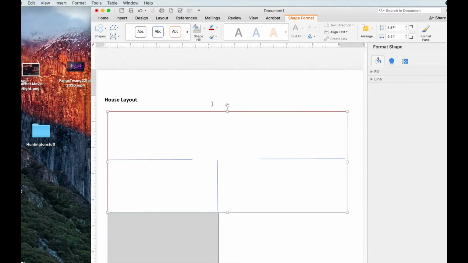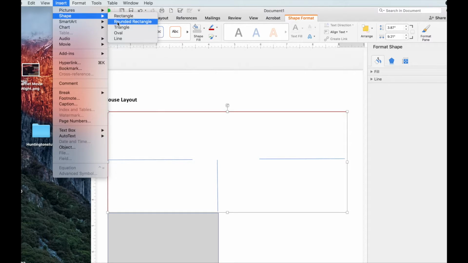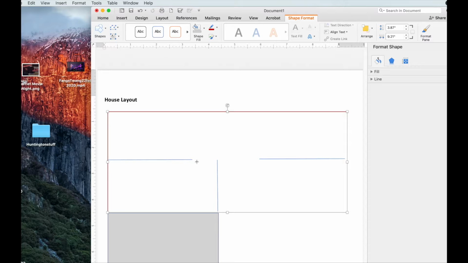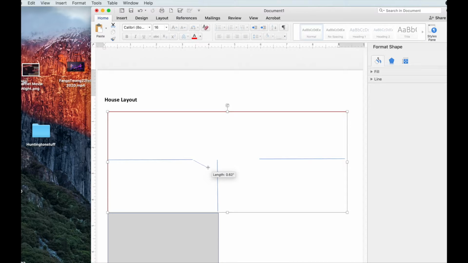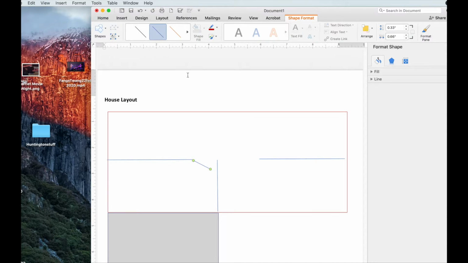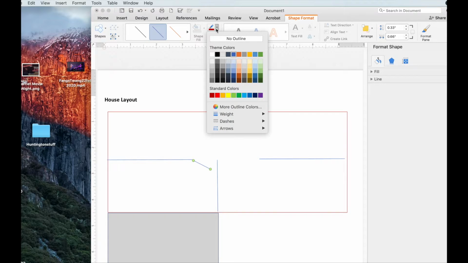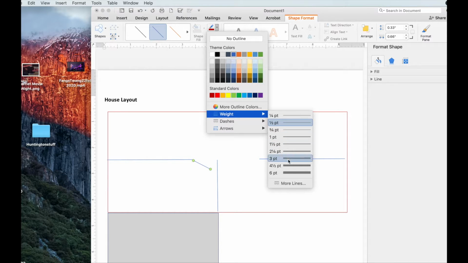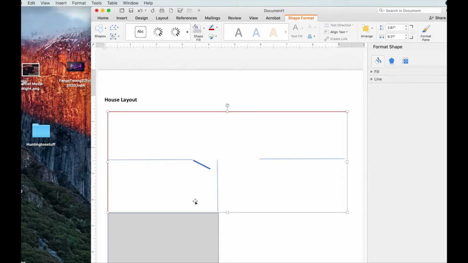Okay, now for my doorway, I'm going to do another line here. And I'm going to do just a little short one. It's going to come in like that. I'm going to make it a bit thicker, so I'll go up here and go to my weights and do that. So it gives a little different look. Now that's oftentimes how architects will make a doorway.